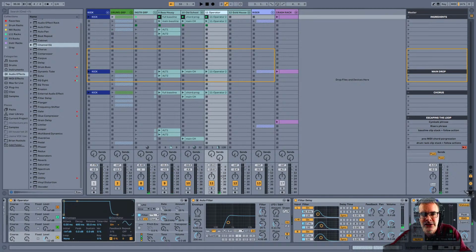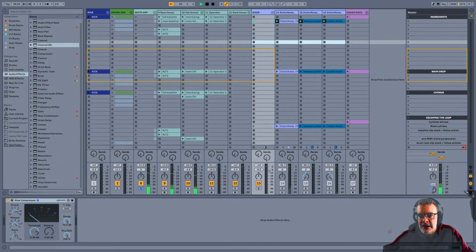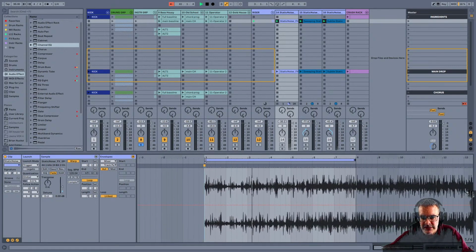Let's meet what else is in the track. Here's some really fun stuff. There is a riser happening, and you can see that it's playing, but I don't hear anything. Why is that? Because it's soloed. Duh.